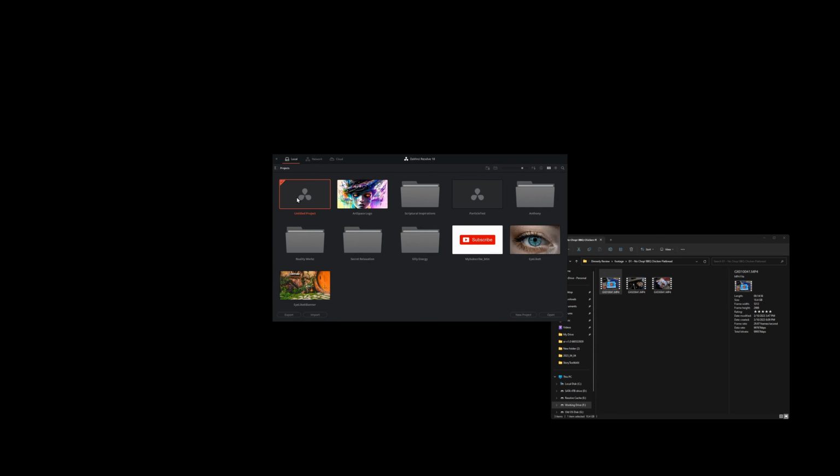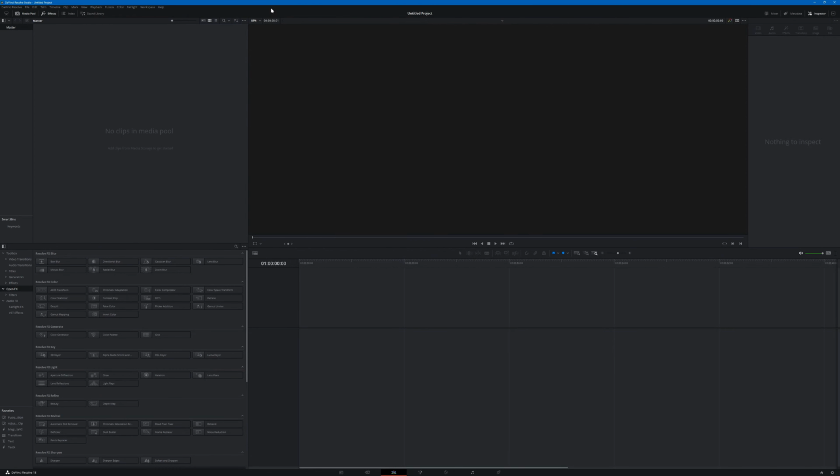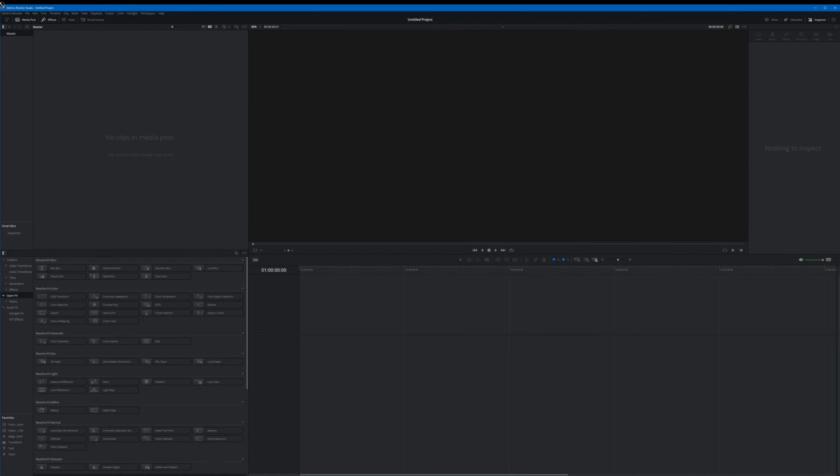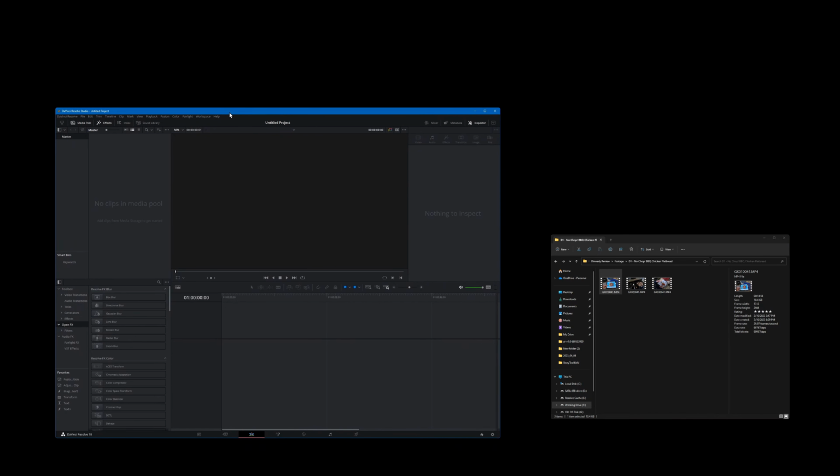From here, we're going to open up just a blank project, an untitled project. It's going to automatically open you to the cut page. We're going to jump over to the edit page, so it's a little bit simpler to deal with all of this stuff if we just start in the edit page. I'm going to shrink this down.